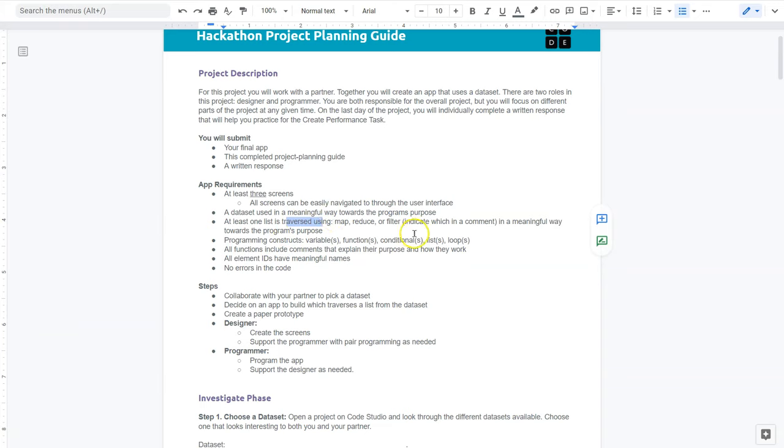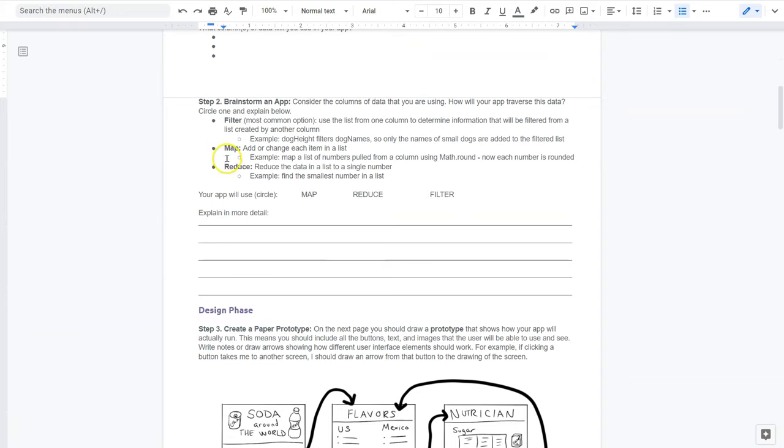Map, reduce, filter. Indicate which in a comment. Programming constructs like variables, functions, conditionals, lists, loops. All functions include comments that explain their purpose, how they work. All elements have IDs with meaningful names and no errors. Okay, let's take a look at our options.